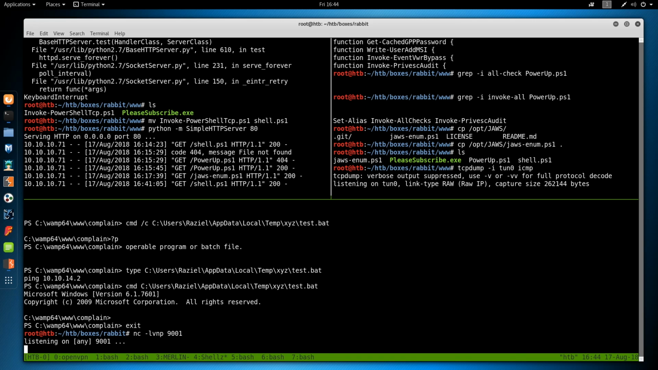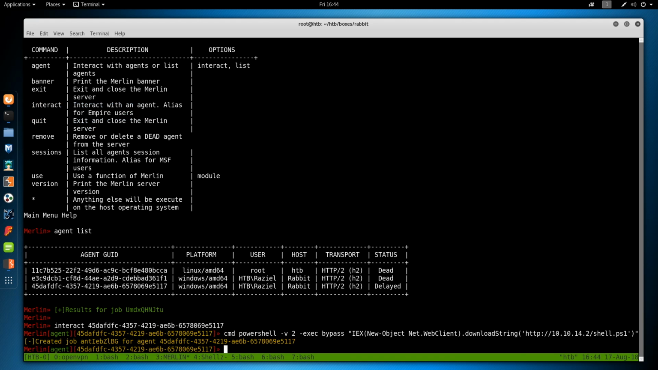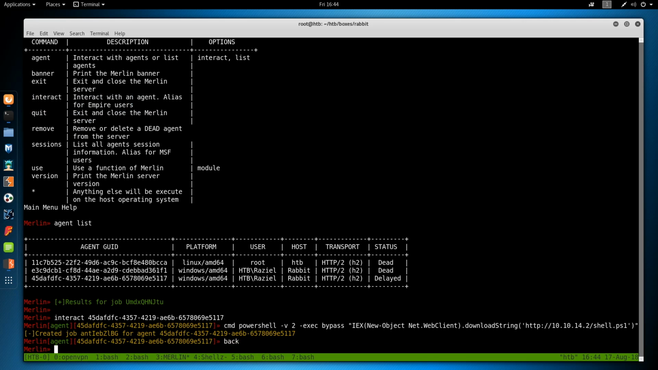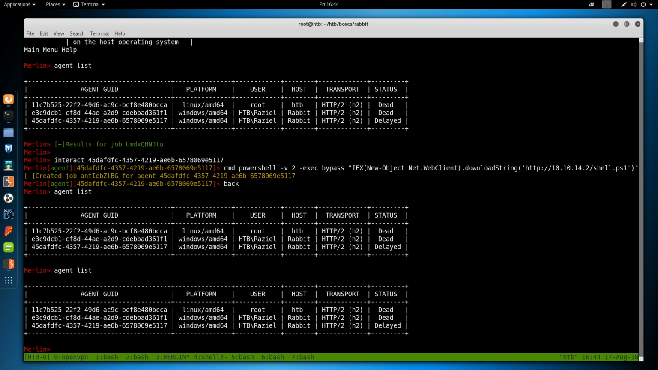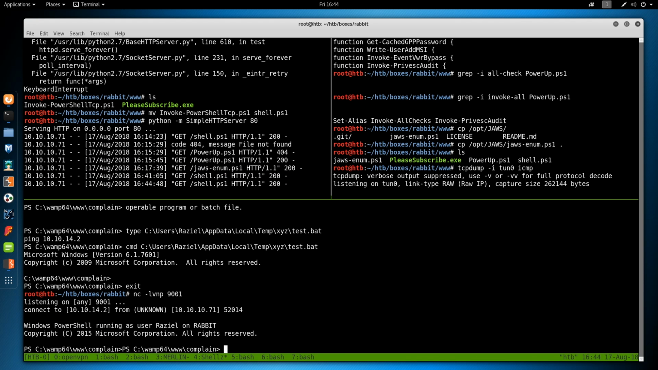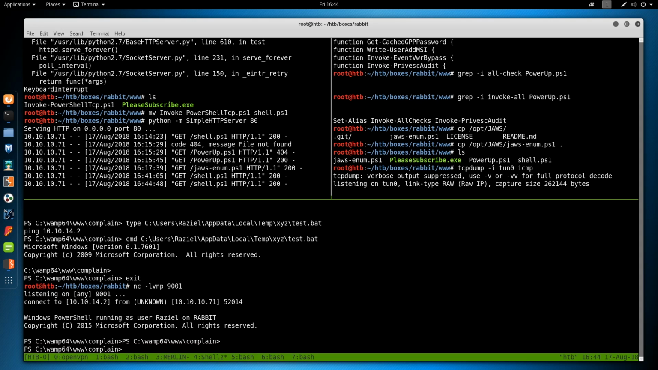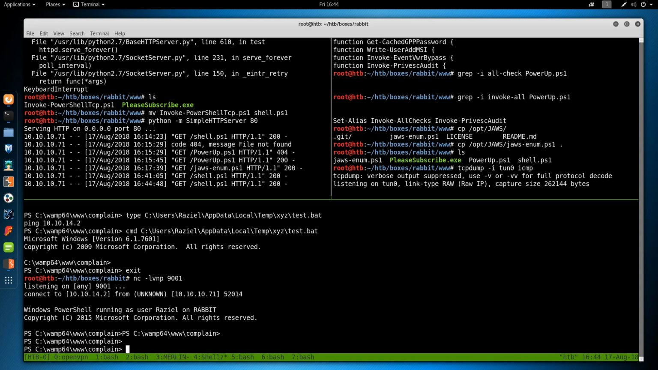I may have to do another agent. Back, agent list. Because it says it's delayed, so I don't know exactly what delayed means. Maybe it's just delayed on calling back. Yeah, that's what it means. Okay, so not exactly sure why that scheduled task isn't working. Trying to think. I guess let's try cmd /k and see if it works this way.